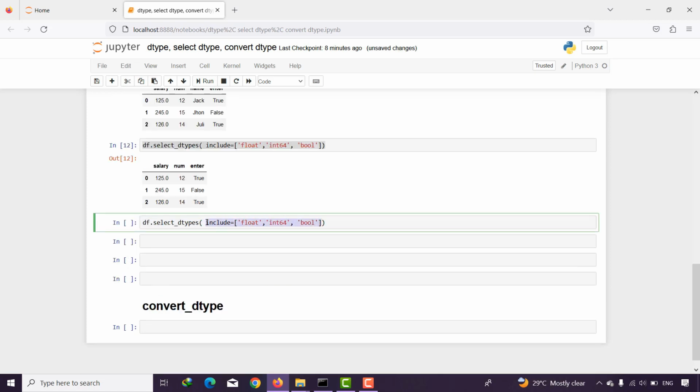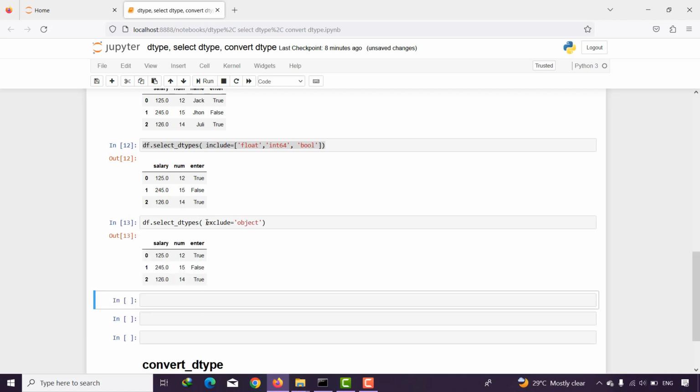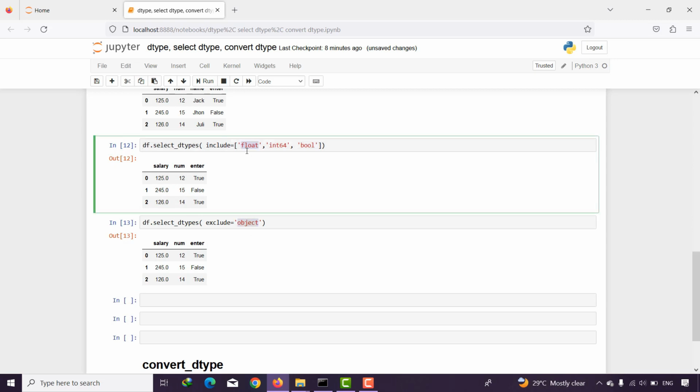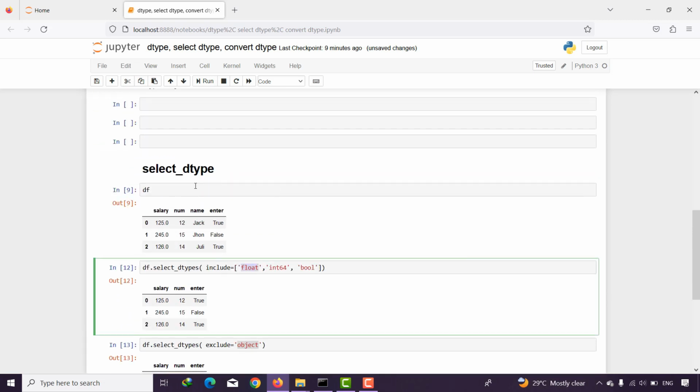But instead of adding many dtypes into the include, I can just exclude. Instead of include, I said exclude. Instead of writing too many dtypes, I can just exclude, for example, the object one. And as you can see, the result is the same, but I write just object here, while in include, I have to write float, integer, and boolean. So this is what we can do with select dtypes.